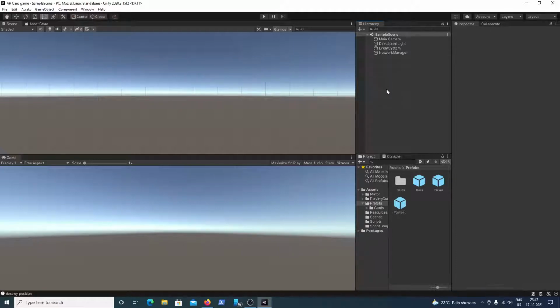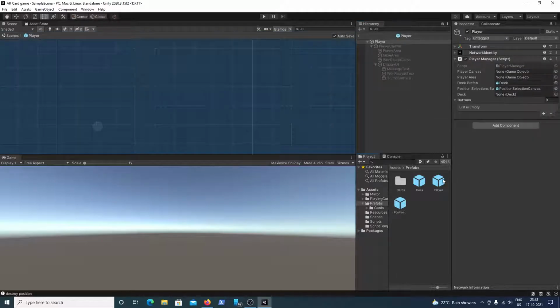This game is a card game, as I told, and this is a 2D game. So all the cards which will be visible to the player will be in 2D, and since we are dealing with 2D here, we need a canvas.